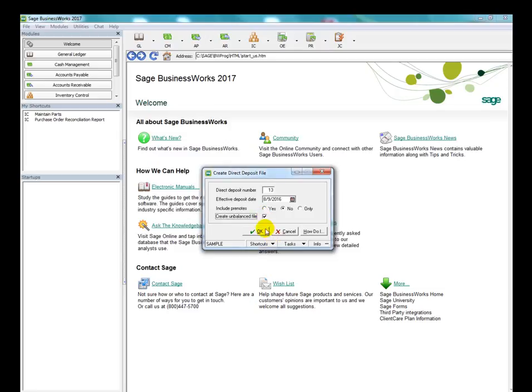An unbalanced file is an ACH file that does not include the debit entry, which makes it an unbalanced file. So it's only going to include my direct deposit check of $375.65. There will be no offsetting debit, so my file will be an unbalanced file.